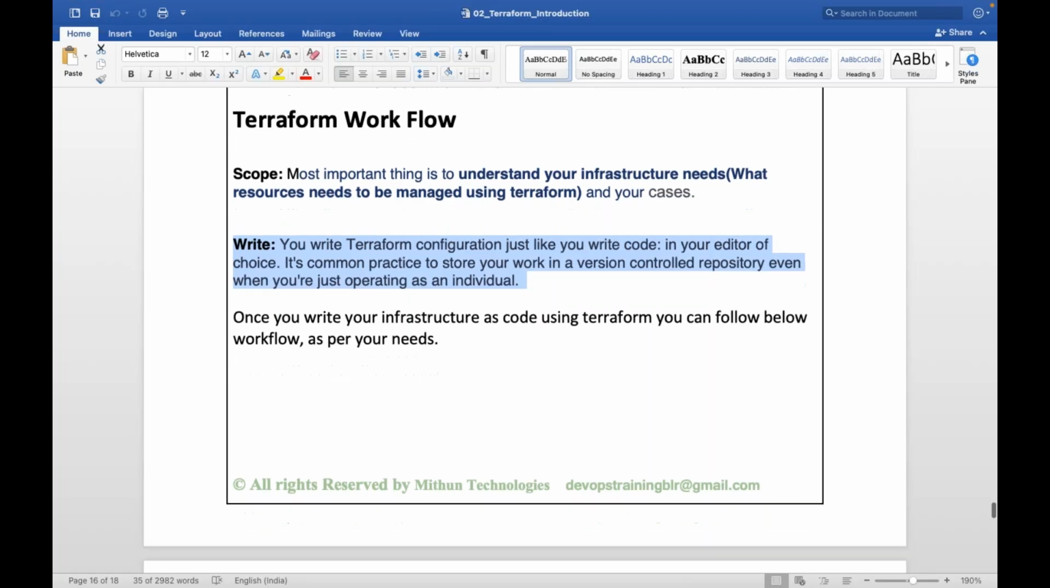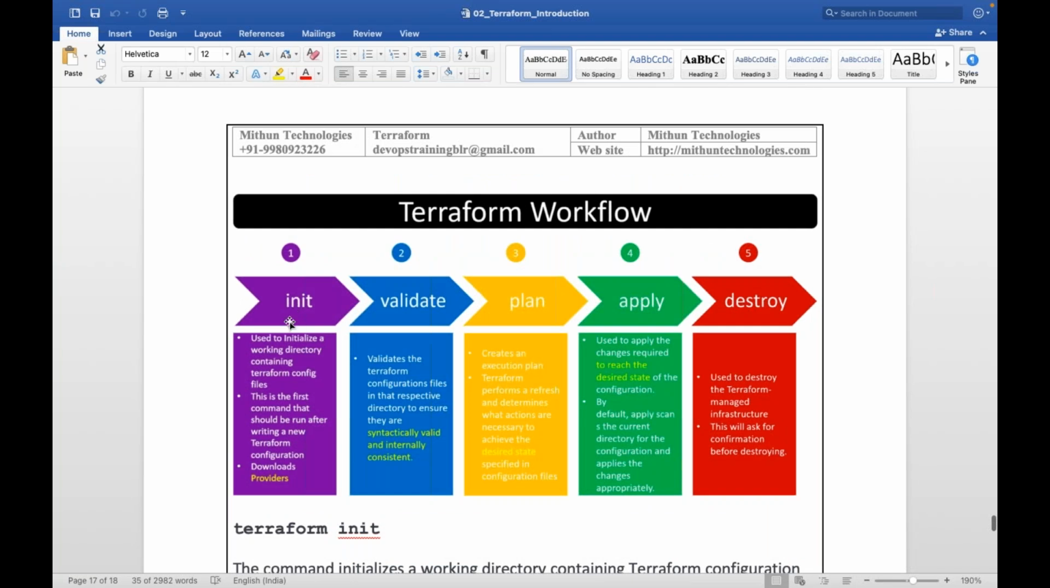Then once you write, you are going to do initialization. This is important, where it is going to download required providers, that is plugins basically, and it is going to download any backend installations, like if you are using remote state backends, and it is going to download any modules from Terraform registry. And validate is going to validate your Terraform configuration files for a kind of syntactical or internal consistency, but this is optional.